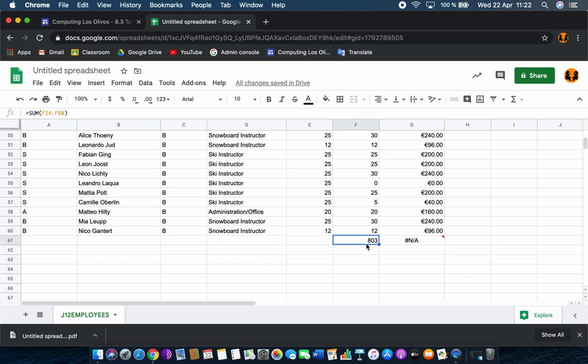Now you notice because I did a sum here, I've got some content here. It automatically assumed that this one would also need a formula, but it doesn't. So it doesn't need that one, so I delete that one there.